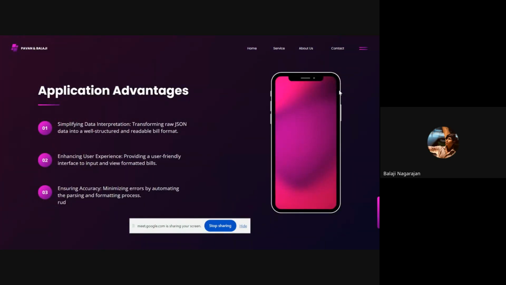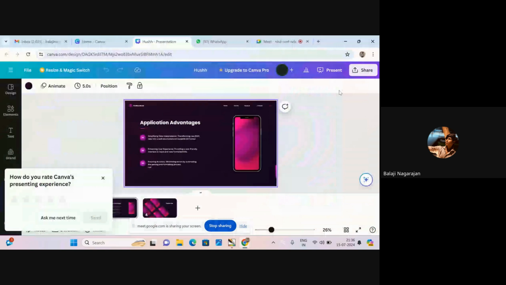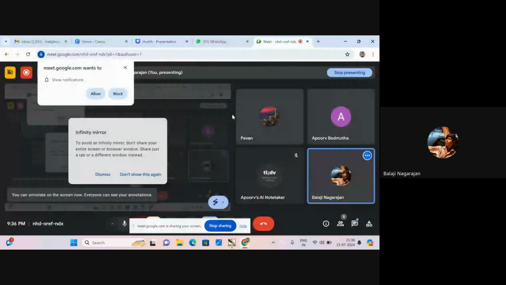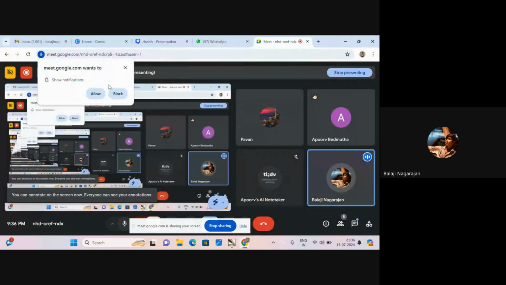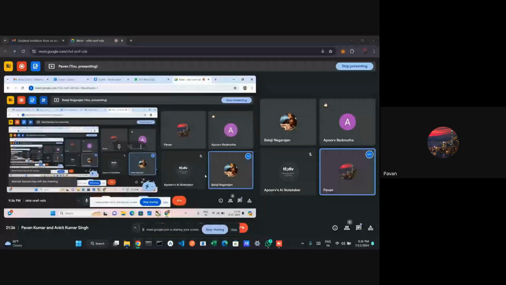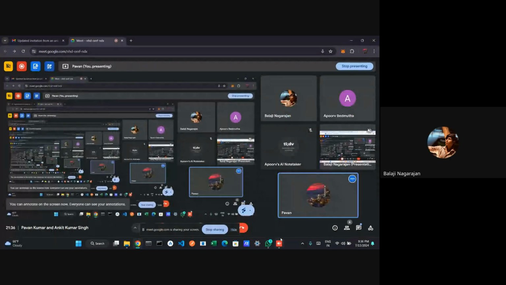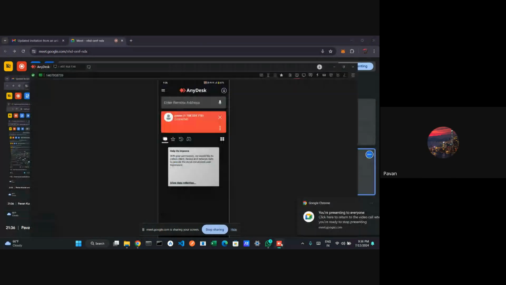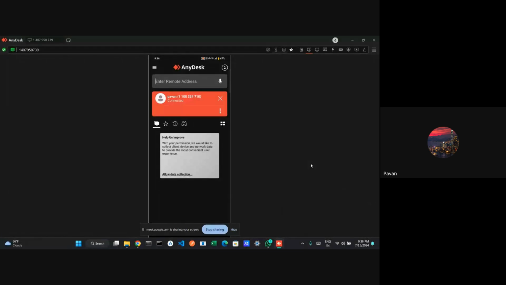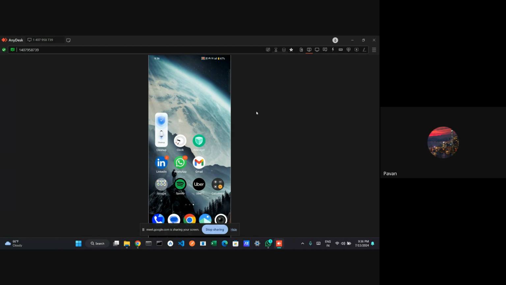These are some of the advantages we have taken from this application. Don't think that it's a simple application. It's one of our applications. We have two applications. Please see the first application fully. Pavan, please present the screen. So is my screen visible? Yeah, I have stopped my presentation. Okay. Basically, I'm running the application on my mobile itself and streaming it via AnyDesk.